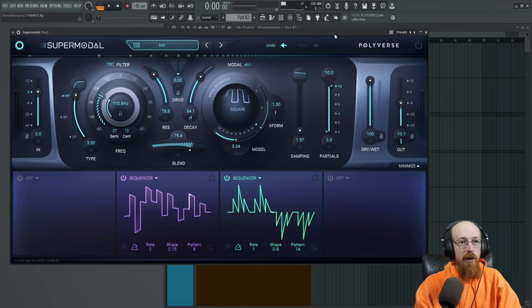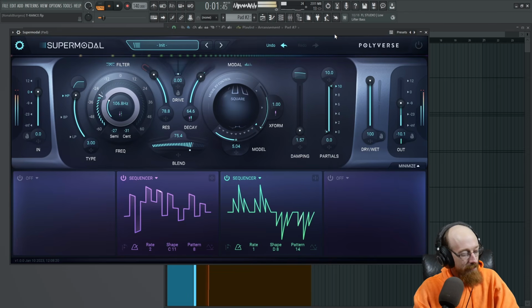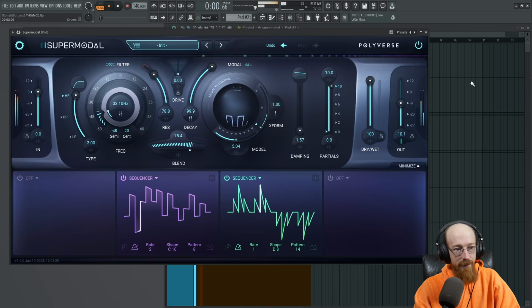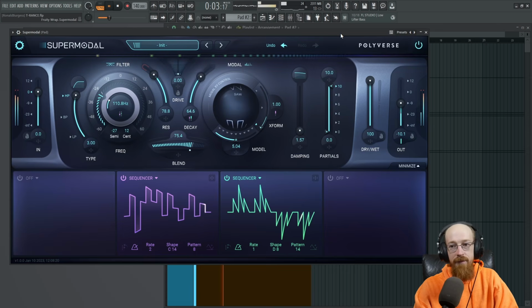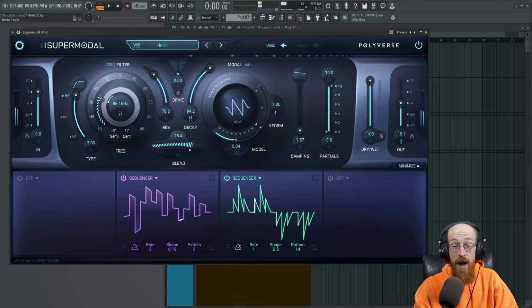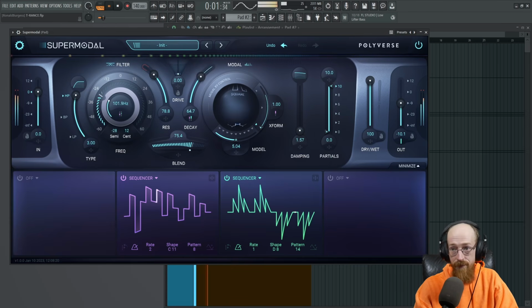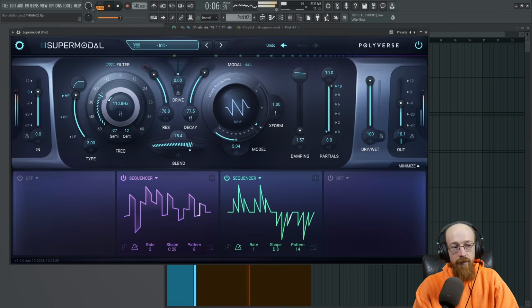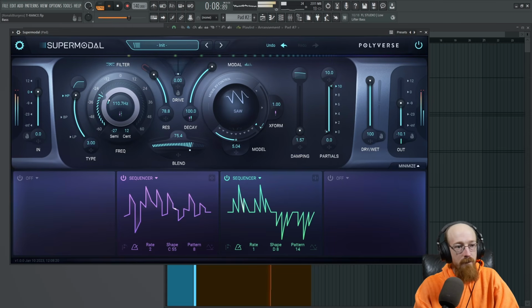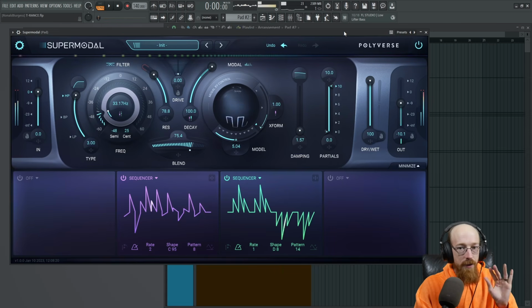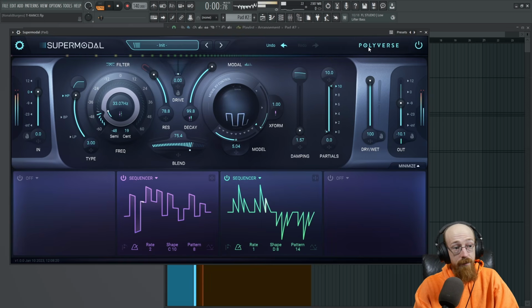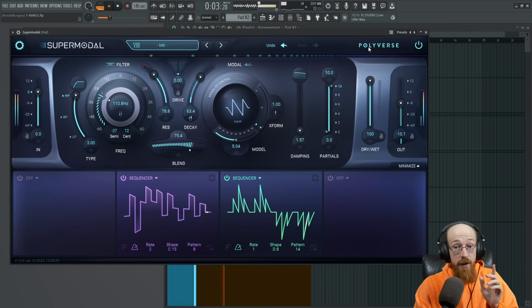Today we're going to be taking this choir sound and making it trancey. Tossing it in a track sounds like this. So all those little glitchy kind of sounds, those are all coming from Super Modal. It's all part of the choir. So it's all baked into this.